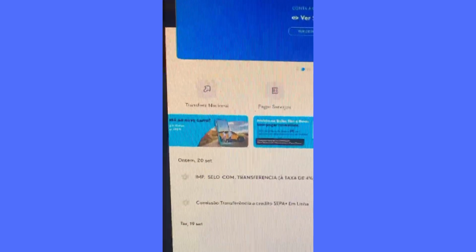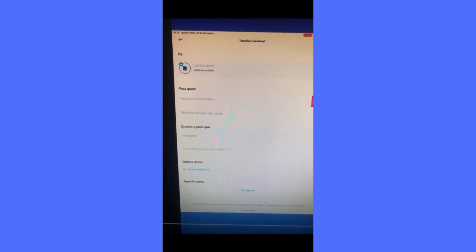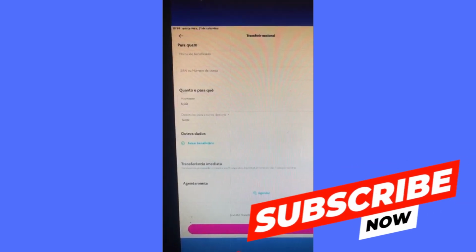And then from here, write all your details, such as the name of the bank and your IBAN, and then enter the amount you want to transfer. After that, enter your IBAN and bank name, enter the name of the beneficiary and bank name and the amount, and then click the continue option.